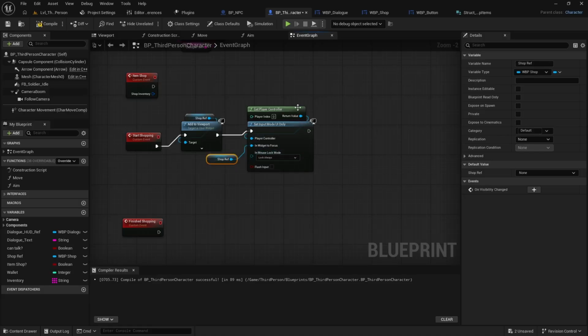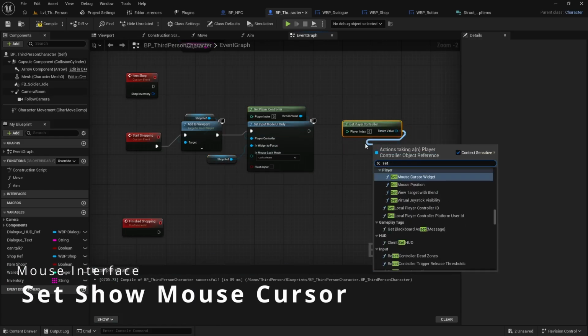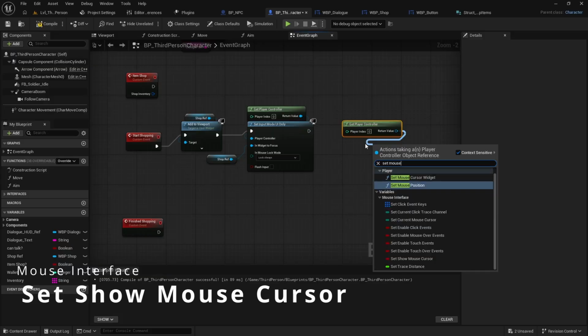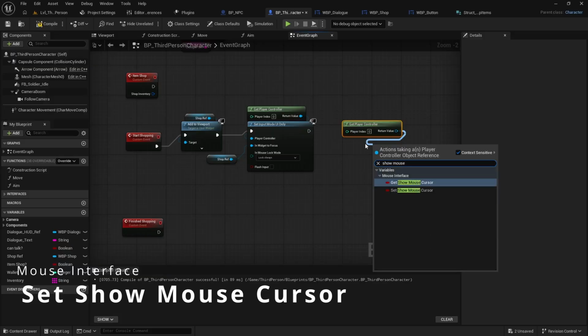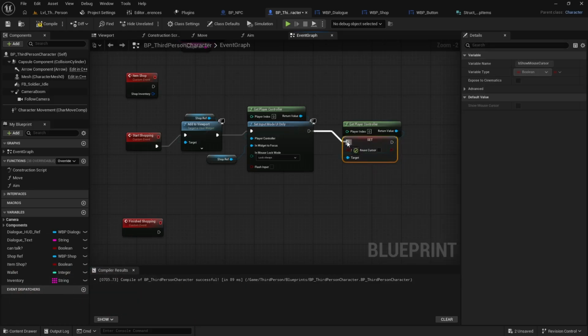And then last but not least, you'll want to duplicate your get player controller, because we'll probably also want to set the show mouse cursor. And then we'll set that to be true.